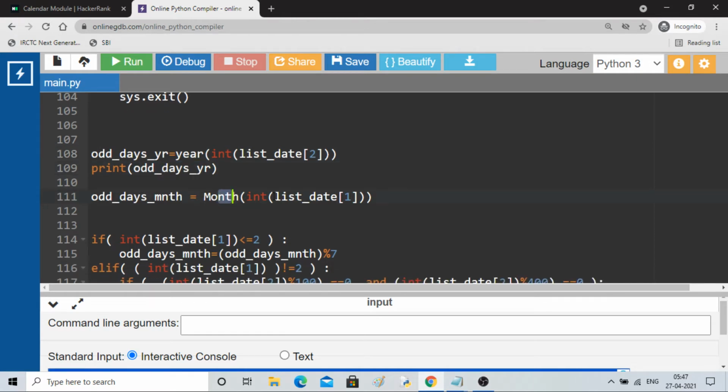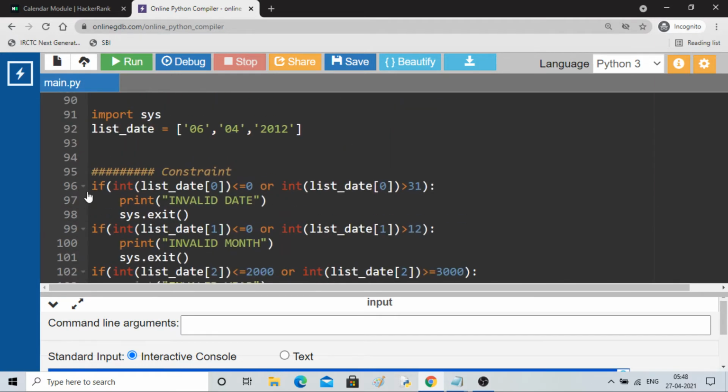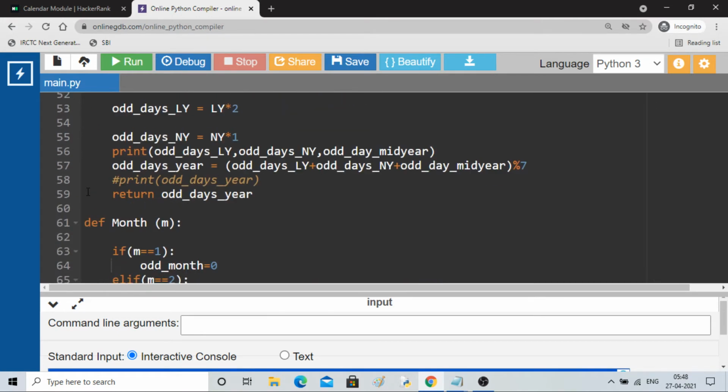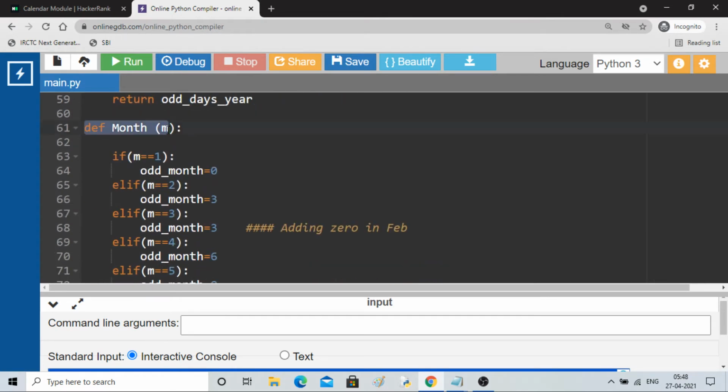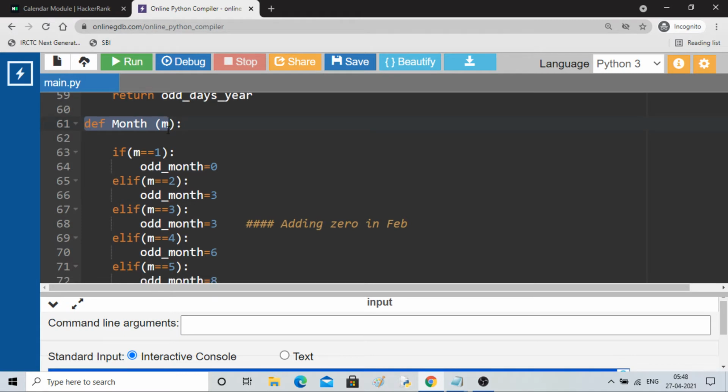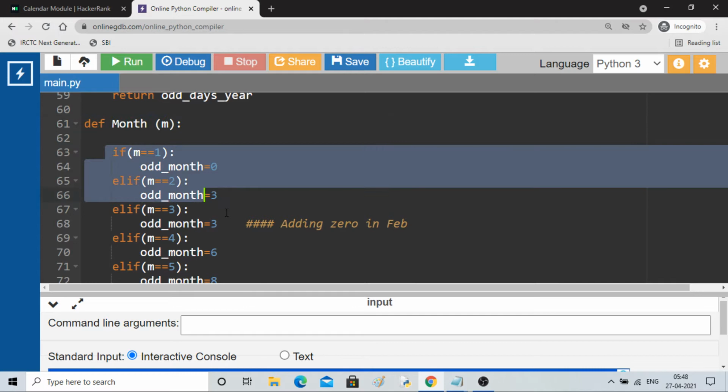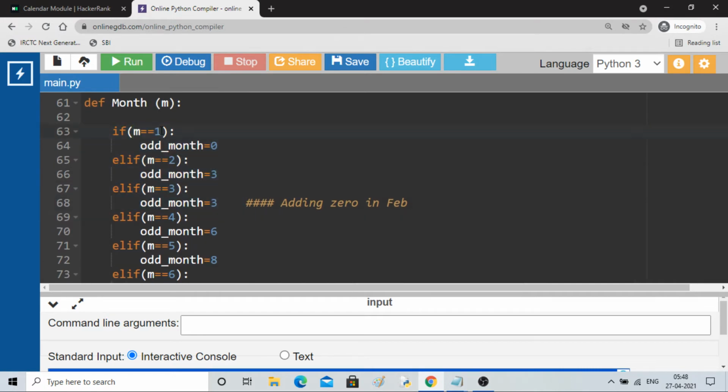Same thing it will do for month. So now here you are sending month, your month converted into int, and the function month is called, and at the output you will get odd days in a month. Okay, there is one catch I will show you. So define month. Remember that table, the odd number of days in each month. That is what I have written here. So if m is equal to 1, meaning the month is 1, then odd days will be 0. So you don't have to count any month's odd days if the month is January.